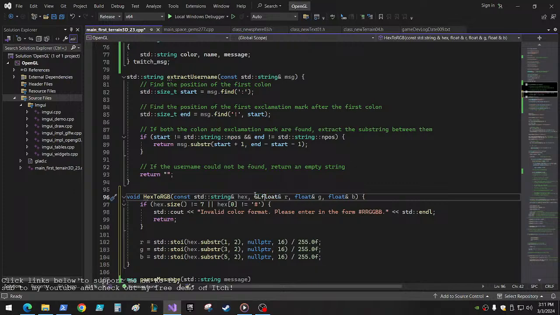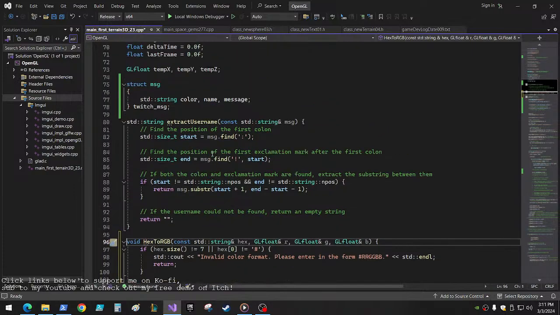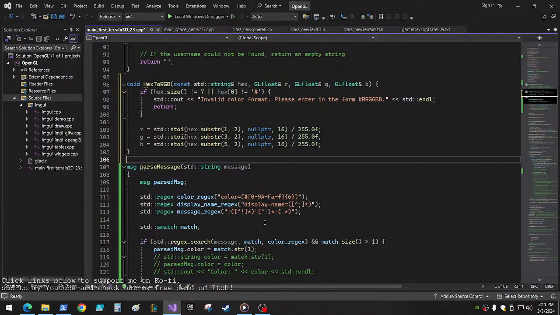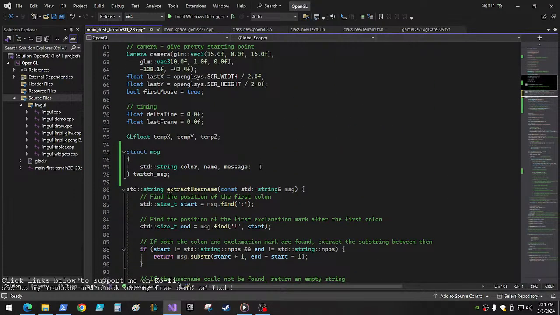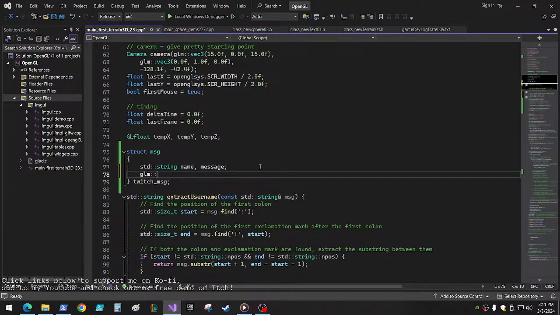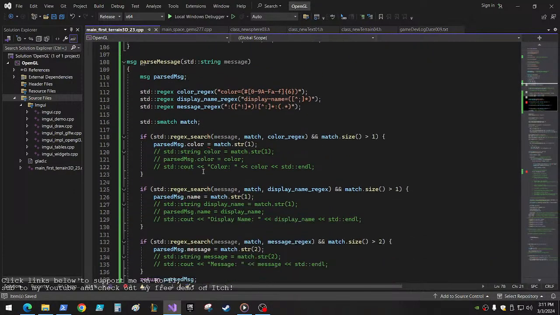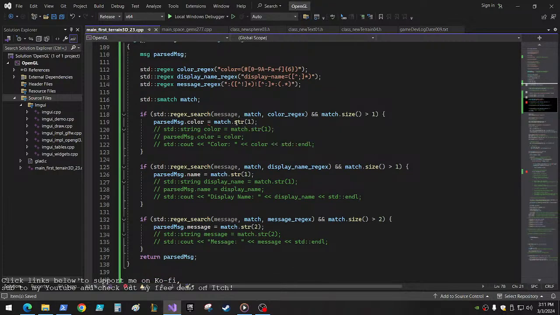Let's make them GL floats just because I like OpenGL floats, even though it's just a macro, whatever. Okay. So that's cool. So we can go ahead and do that. So instead of color in here, I mean, we could save the hex, but we don't need it. We just need the name and the message, and then we need a GLM vec3 color, like that. So this parsed message, okay, so the only difference is color here, equals match string 1.